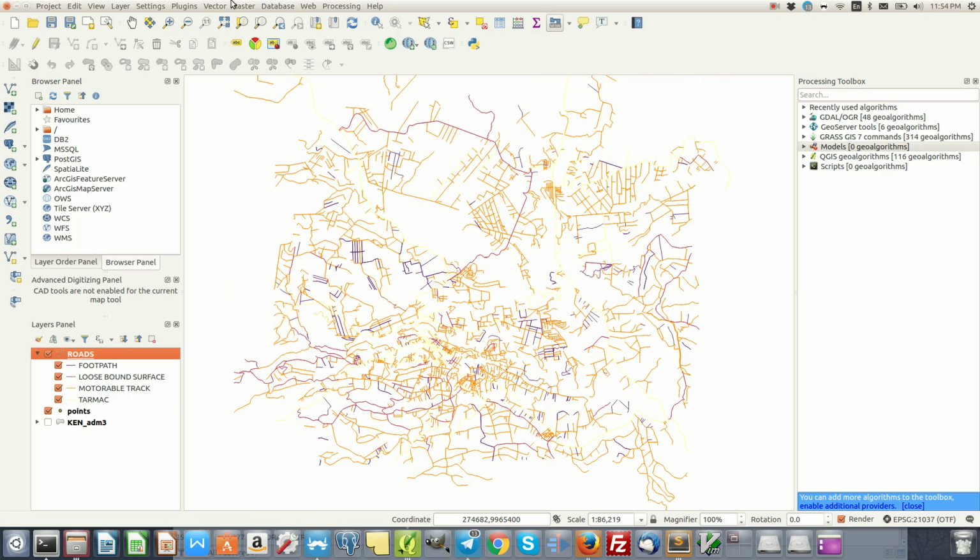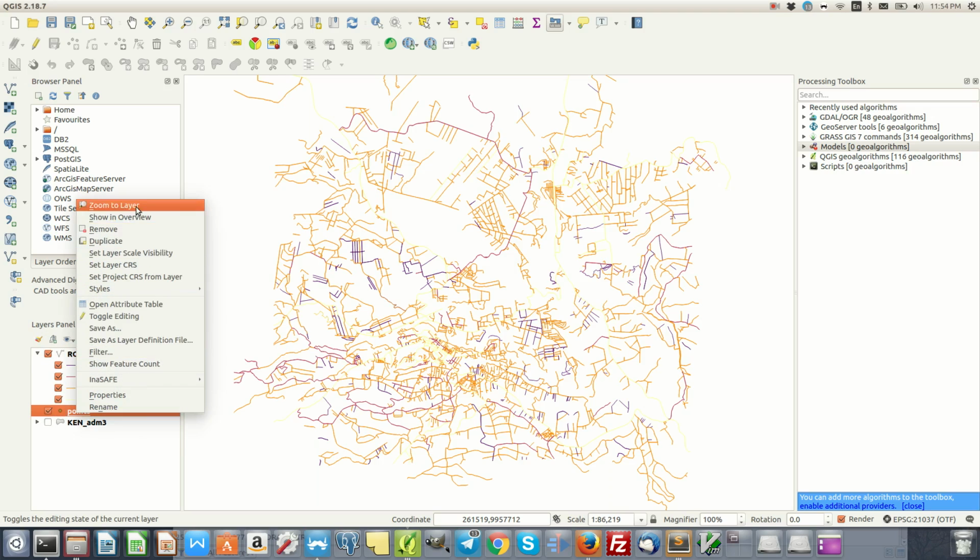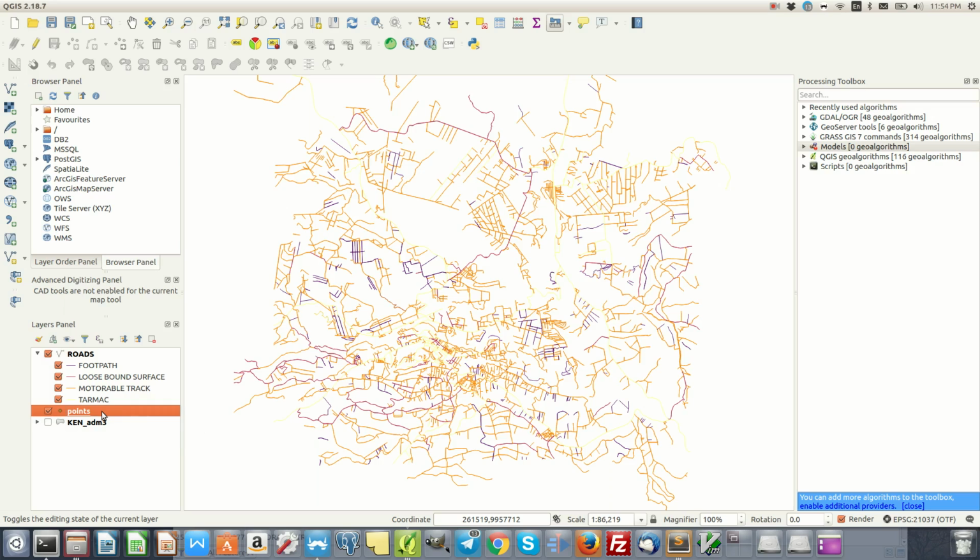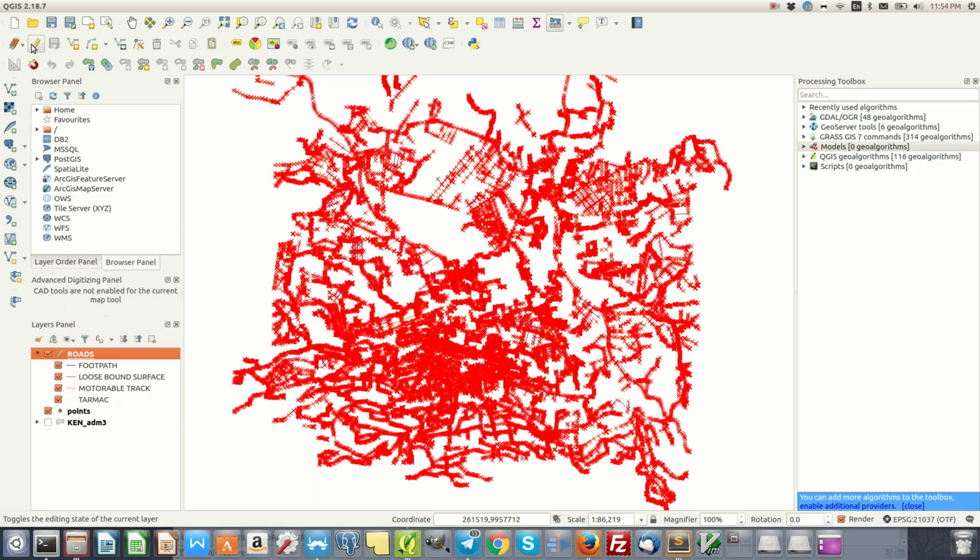So from there, we may go to creating new features. For example, we want to add more features, for example, on the points. Let me go to the points here. So you zoom to layer. Okay, that seems not to be having anything. So we're gonna go to road, and then we can start editing and add more lines here.